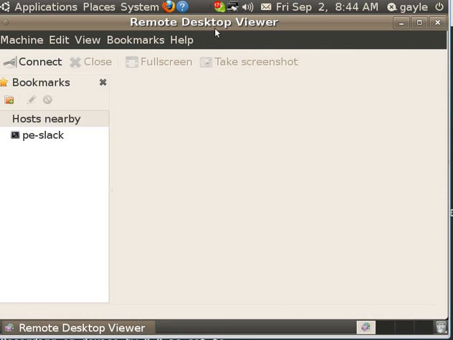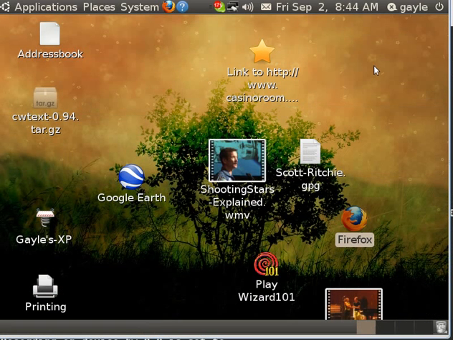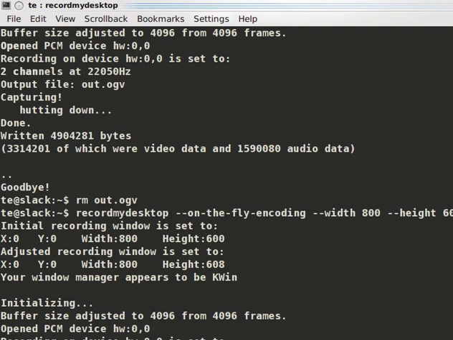So now that I've discovered Remote Desktop Viewer, I'll probably use it more often because it does scaling, and that's something I don't know how to do with the VNC viewer. Anyway, just a quick video to show you how to use that. I'm still learning how.